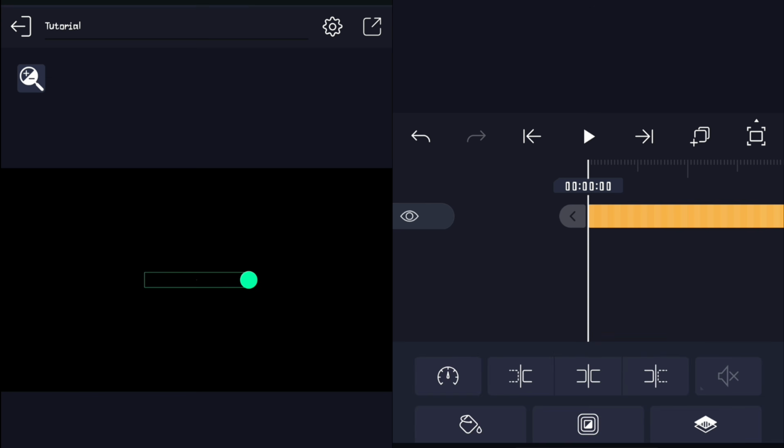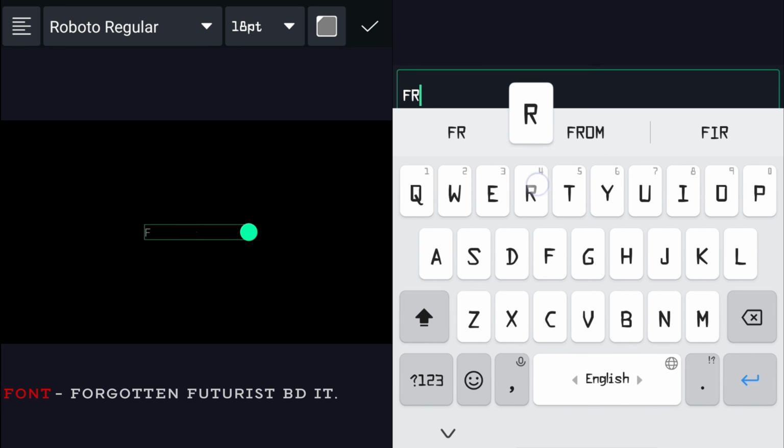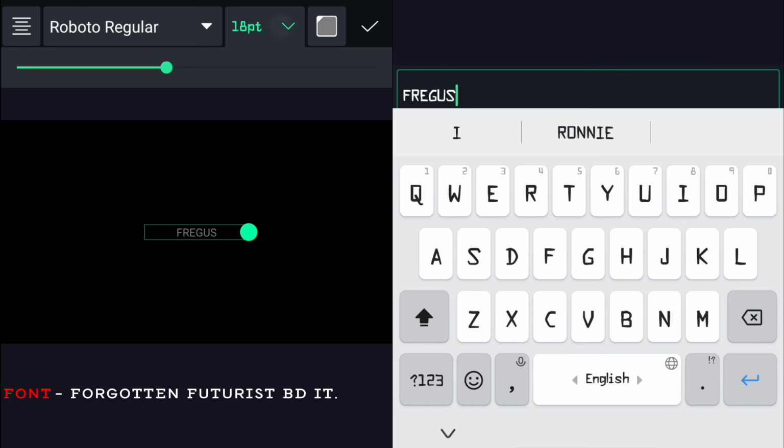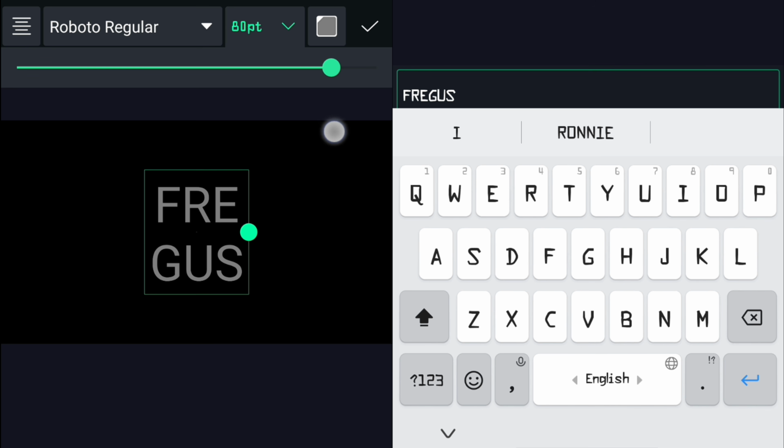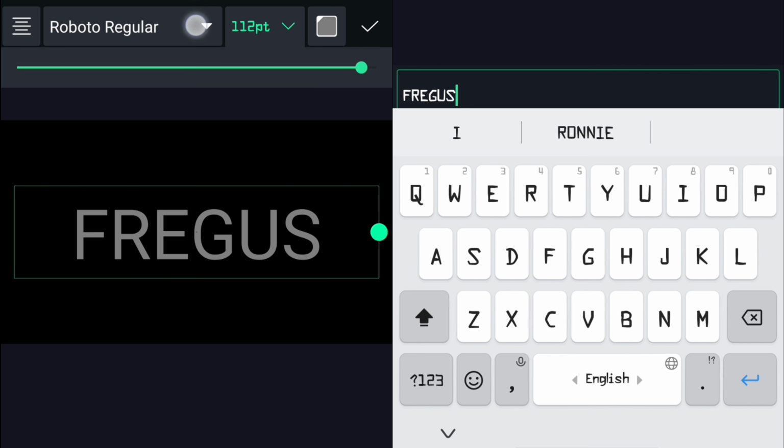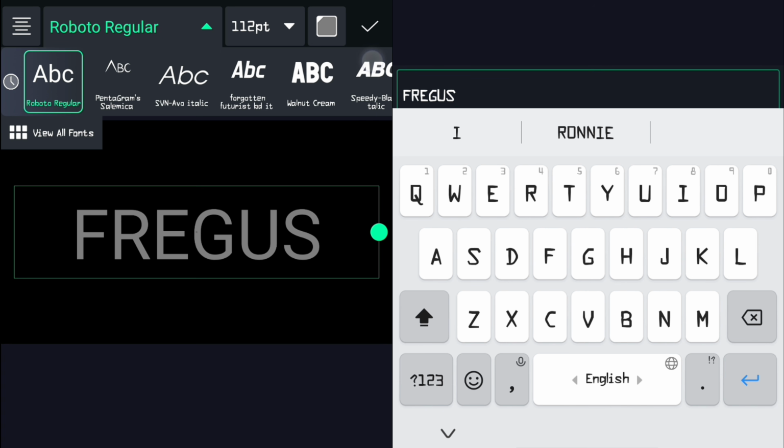Alright, first open Alight Motion and add your text. You'll see the font name at the bottom left of the screen, which you can download from Google. Next, adjust the size of your text. This tutorial is a bit long, so I won't explain every detail, but I'll highlight the important parts. Just follow along.